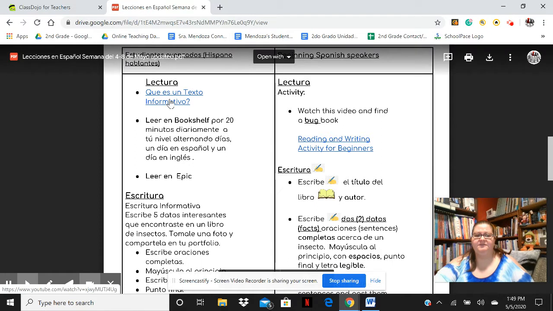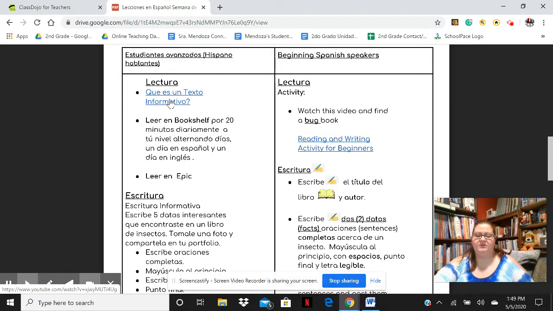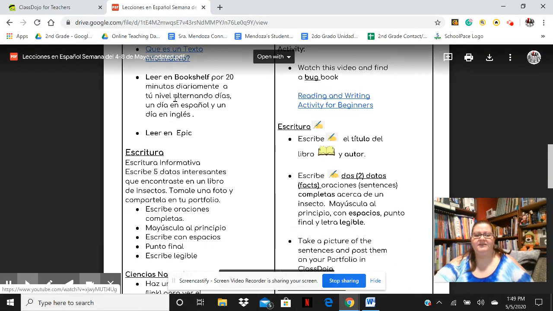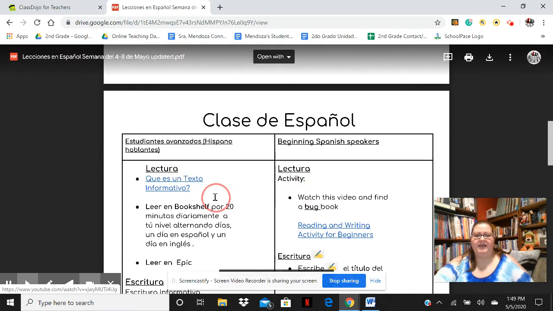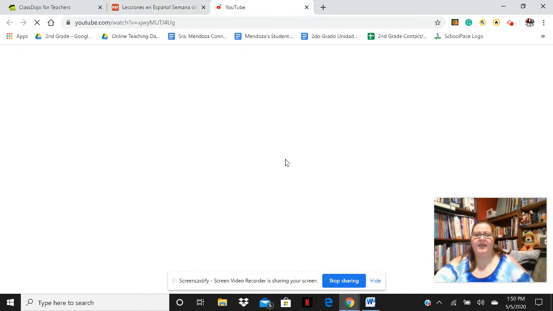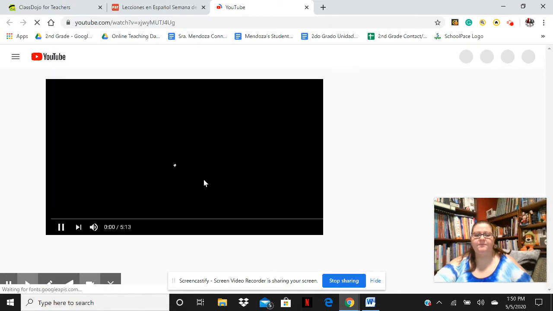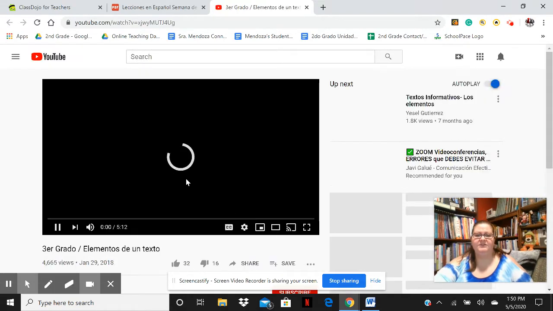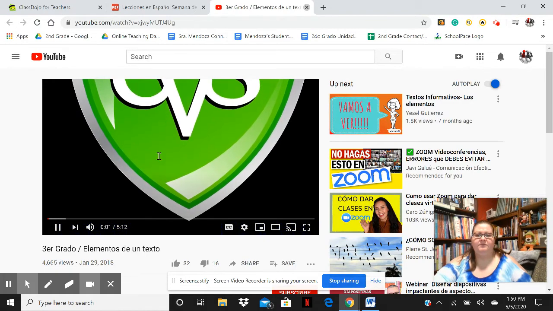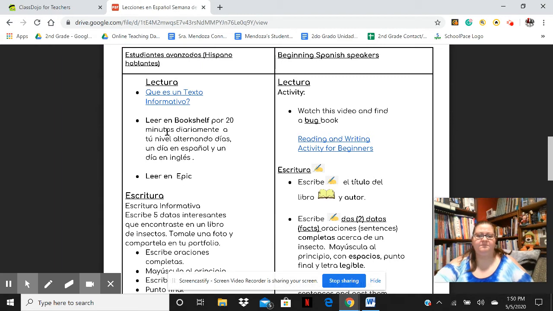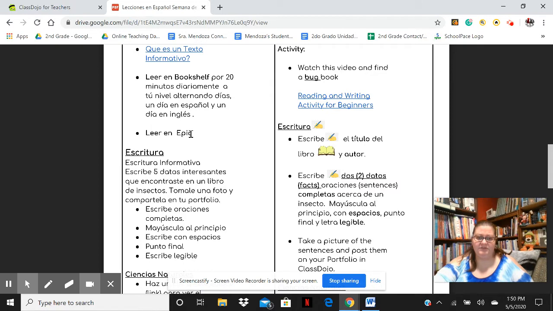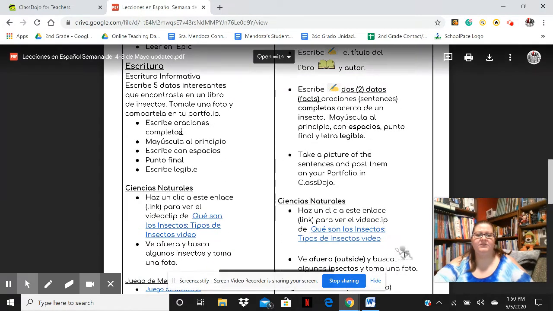This is activities for students that speak Spanish and families that are Spanish speaking. Some of them are more advanced. This is their activity that they're going to do. On this left side, they're going to click on that, and then they're going to go into a YouTube video. In this YouTube video, it is going to explain what informative writing is, so how to write informative pieces. They need to be reading in Bookshelf in Spanish. They can also select Epic, and then this is what they need to do.